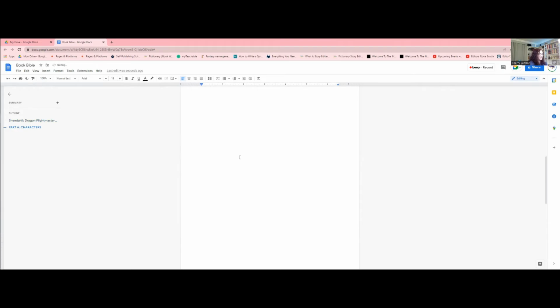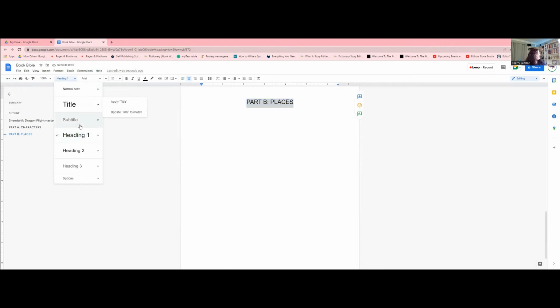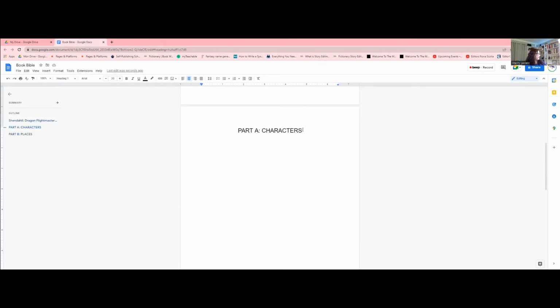Then I can go Control Enter and again go heading 1. And I'm going to have part B, places. Now I want to change where my headings are. Like if I want to make that centered, I can go centered, and then I can go to heading 1, update heading 1 to match. And then after that, anytime I use the heading 1, it will go center. Okay.